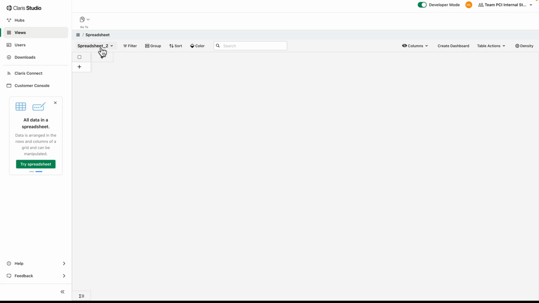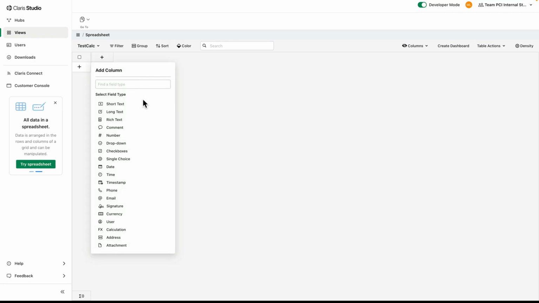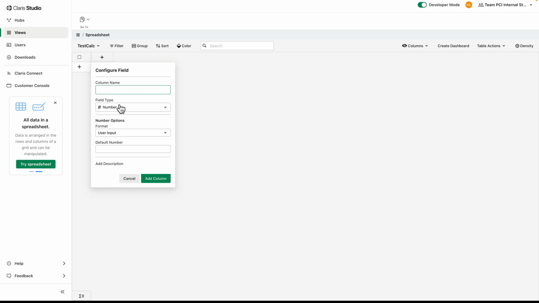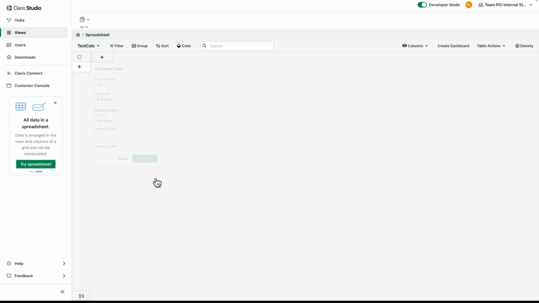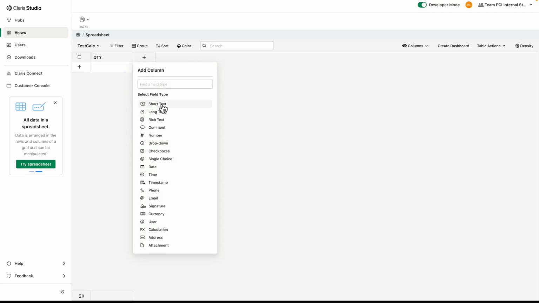Now the first thing you want to do is rename your table. So I'll select up here and rename the table. I'll call this Test Calc, and I'll keep it one word. Okay, let's create a number field first, and we'll say this is quantity, and we'll add that column. And then we'll add another number field called unit price.